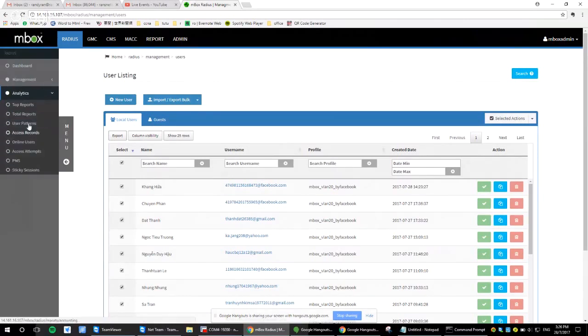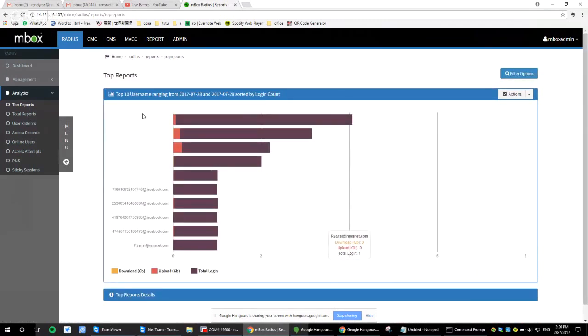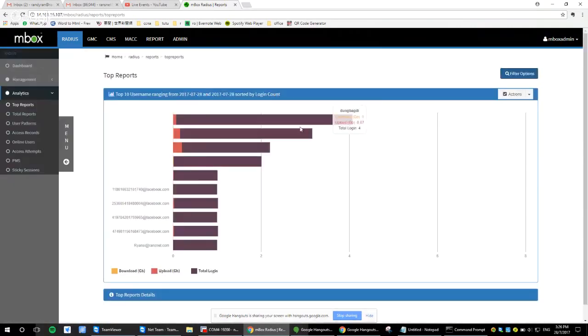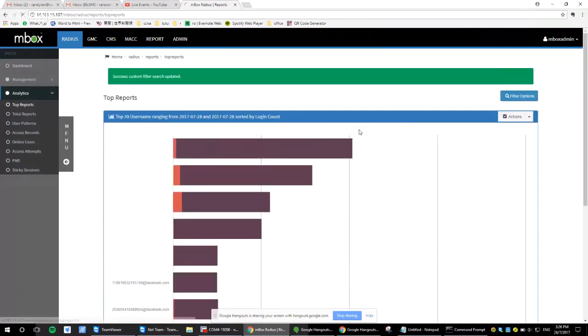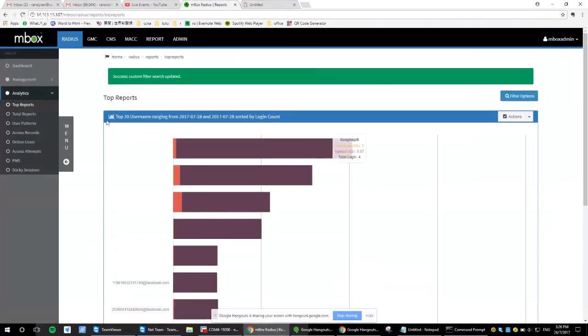And also, if you go to the analytics menu, there's top reports and top total reports and top logins. And again, this can be filtered and customized to display. From here, you can already manually export it out to PDF. For example, you can select your filter options, top 10 or top 20, and export it out to PDF. But again, this is a little bit manual and it's not very user-friendly to do so.